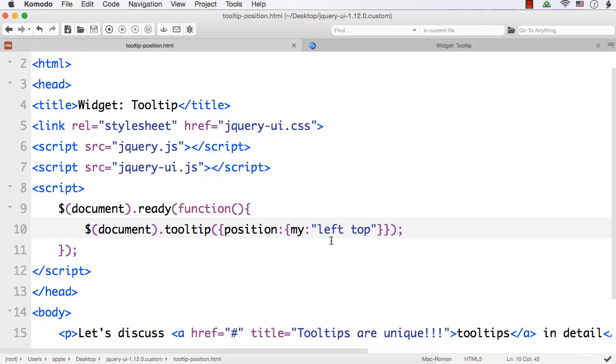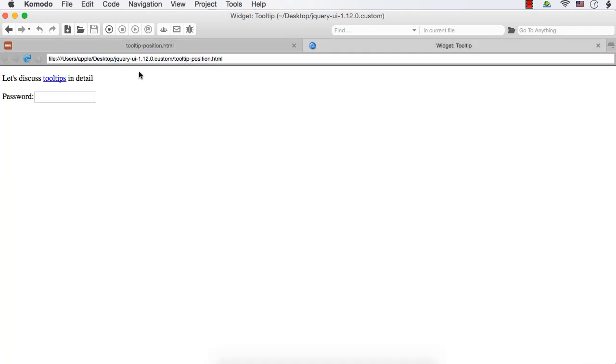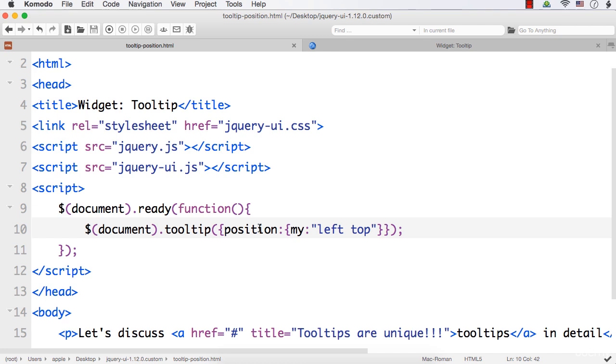So using the at and my options, you can change the position, and you can specify the collision option if you want to change the position if the item overflows the window. And the off option can be used to change the target element. So here, now it is targeted to this element. If you want to change it, you can use the off option. So you can position the tooltip as you want using the position option. And within the position option, you can have 4 values: my, at, off and collision.